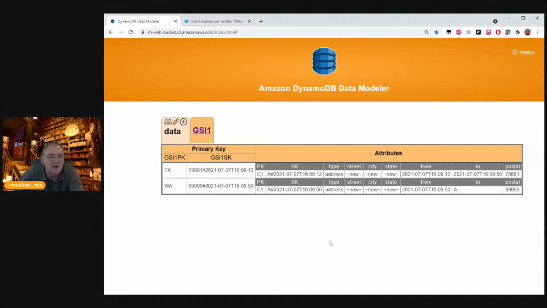So let's go to the GSI. And we can see now, okay, I can query this and say everybody in Texas with a from date less than or equal to today and a to date that is greater than or equal to today. That gets me my query. That gets me my data set.